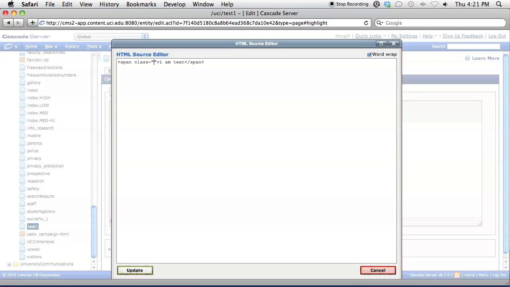And the value of the class attribute is going to depend on how you have your CSS defined. And that can vary from site to site. Your CSS may be different than mine. So for the sake of example, I'll just put in some arbitrary value here, my class. To get actual values for this attribute, just talk to your developers. They should be able to give you a list of values that you can use to stylize or decorate your text.